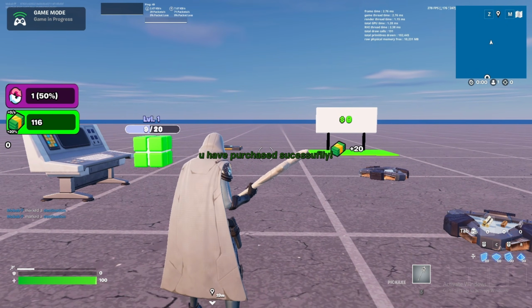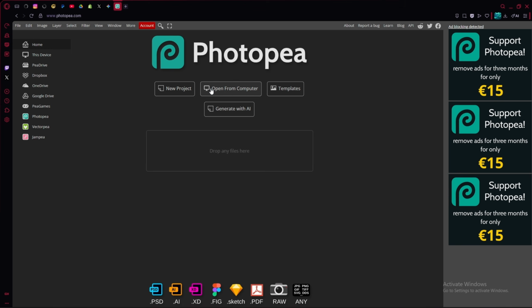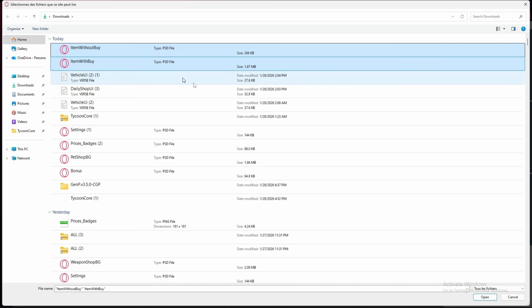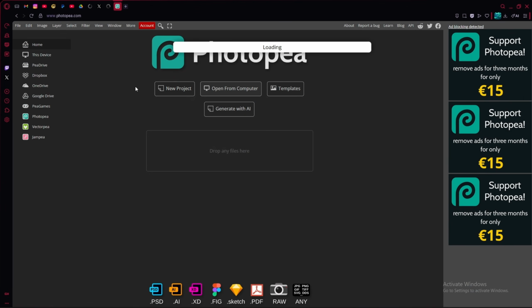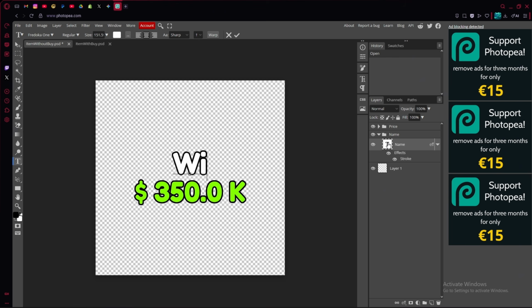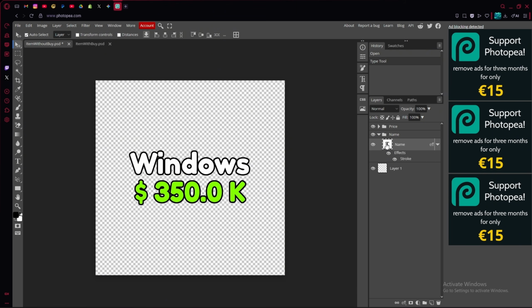Now let's move on to the PSDs. For the PSDs, you will get these 2, which are the item without buy and item with buy. So just export it here, and you'll get these 2. It's really easy to change. Let's say you want to change this word. It's now walls. You want to change it maybe to windows. So windows. Just double click on the T right here, and you can change the word.